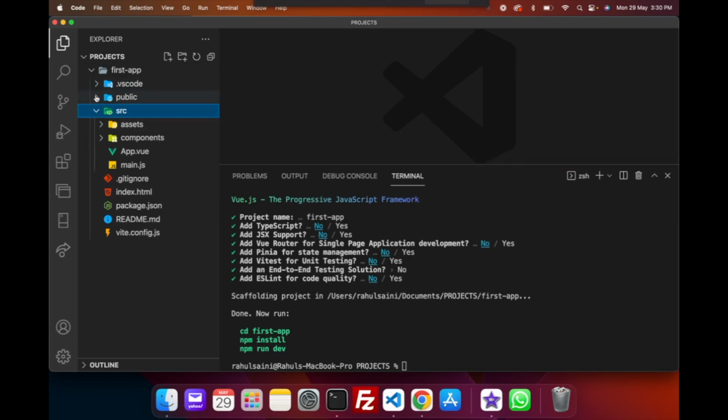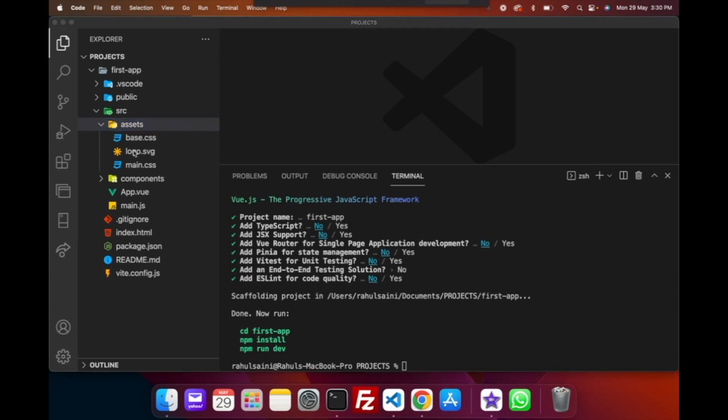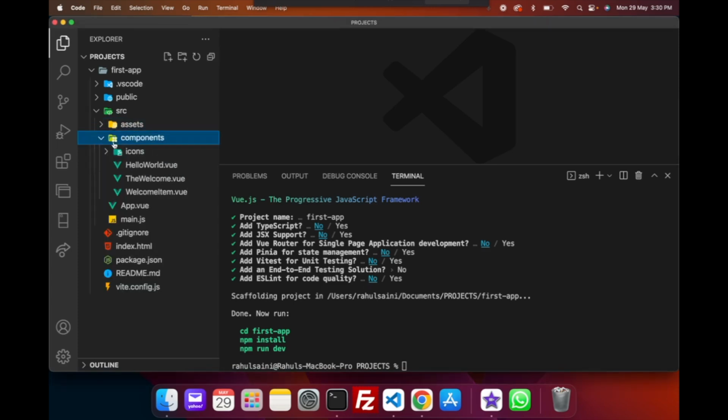So this is the source folder, which we will deal with a lot while making a project. So the assets folder is there, which will contain all the style files, the files used as the logo or maybe any other file. And in components, you have another folder as icons, hello world, the welcome. So all these are components. If you notice how a component should be named, the first letter should be capital, and the next word should be capital as well. I'll tell you the reason for that.